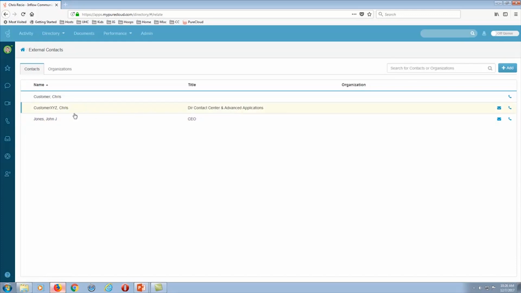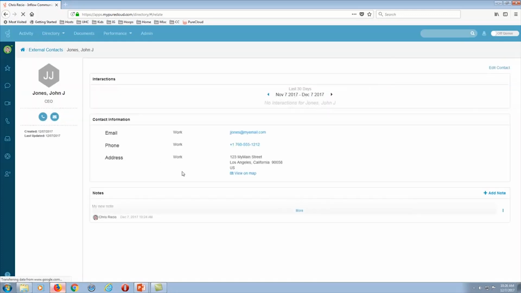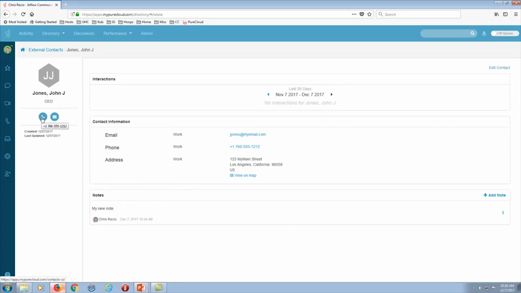But if I'd like to take a closer look at John Jones' contact, simply select the contact. You'll notice my links are now on the left. I can hover above, and if you have multiple phone numbers, you'll see multiple phone numbers. And I can initiate a call here, or I can send an email. So it's very straightforward to make the contact. And you can see how it gives us efficiency capabilities for the user.